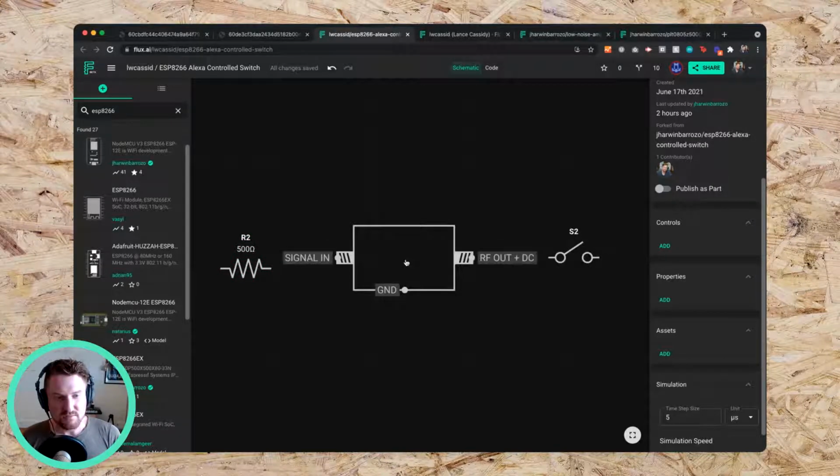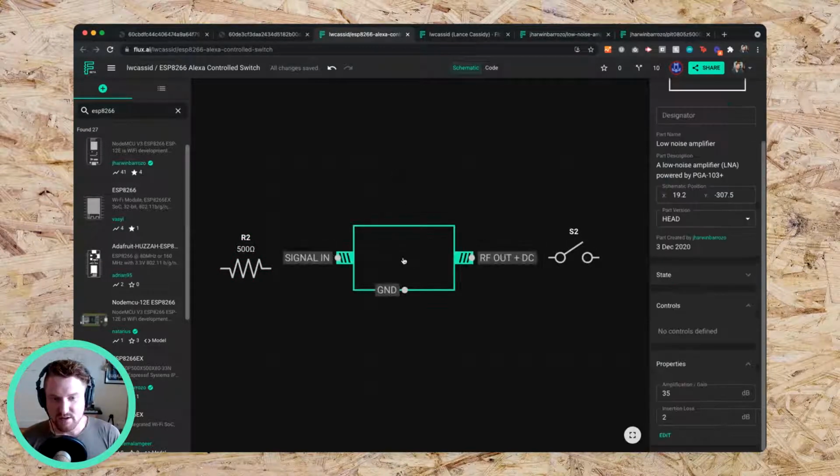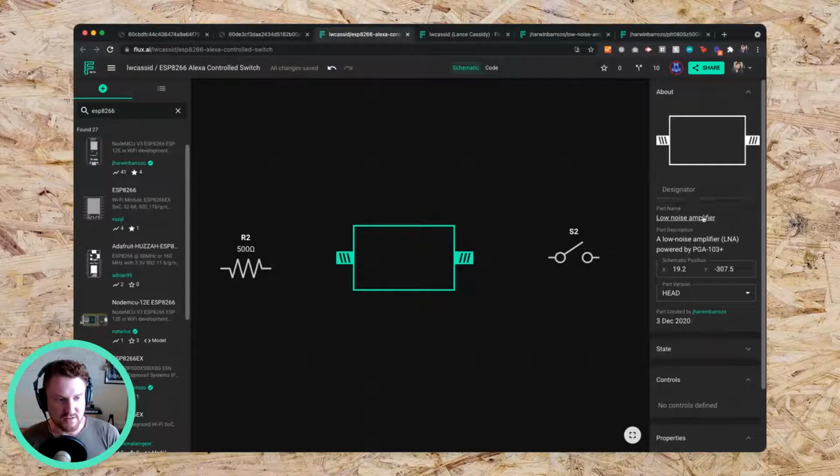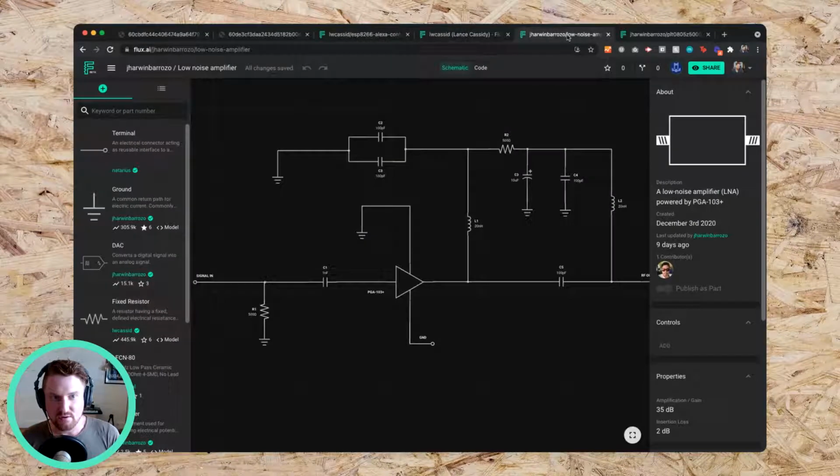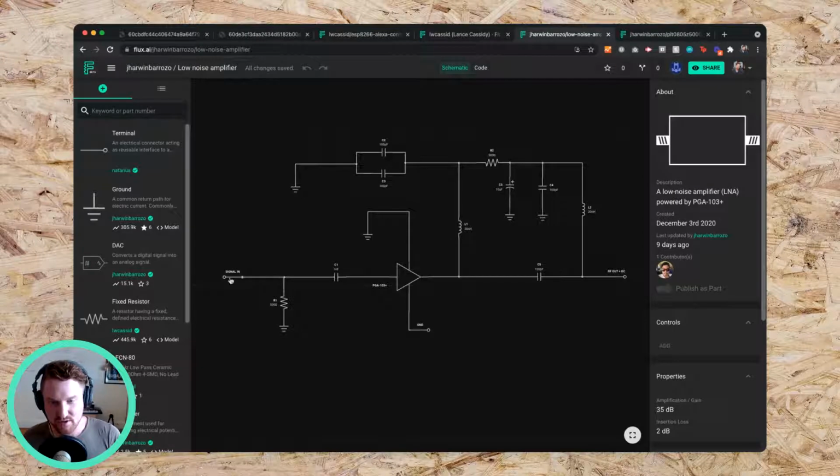And so something that's really important to understand how parts work in Flux is this concept of nesting. So I'm going to use this low noise amplifier as an example. So I can actually go inside a part. I'm just going to hit open and go here. So now I'm inside a part, the low noise amplifier, and looking at its internal schematic diagram.